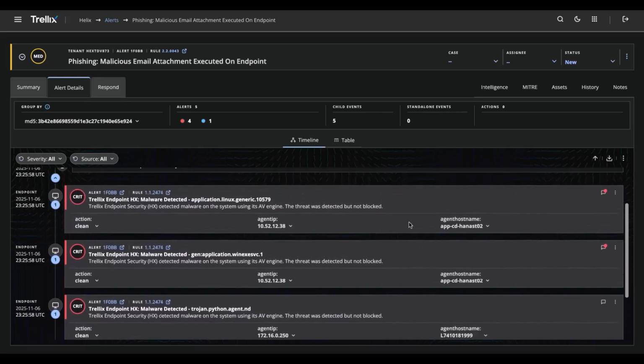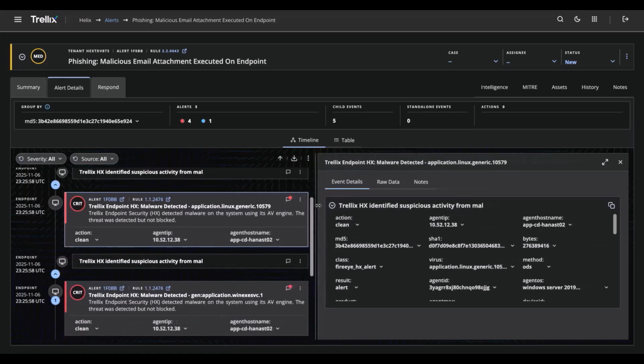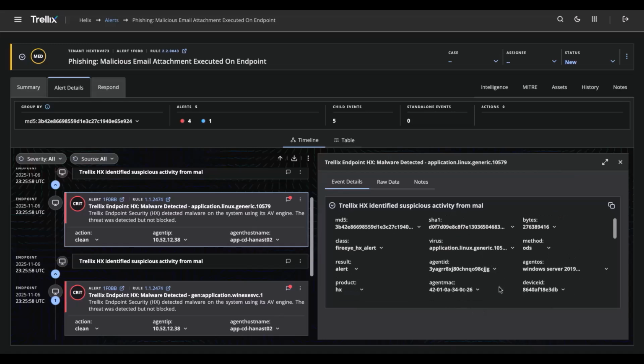Okay, so let's say I want to get into the details of this particular alert here. So okay, I get the event details here and I can quickly resize this so that it is easier to read through the details, right? So it tells me the agent IP, agent host name, the different hash for that file. I also see the virus name, I see the agent ID.